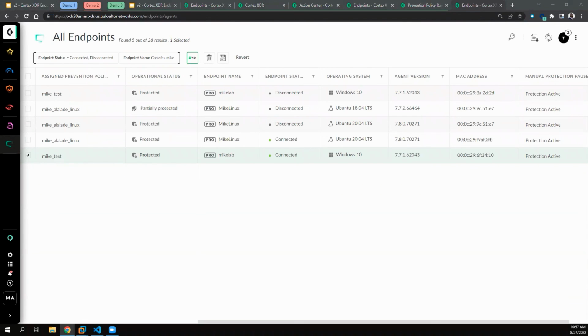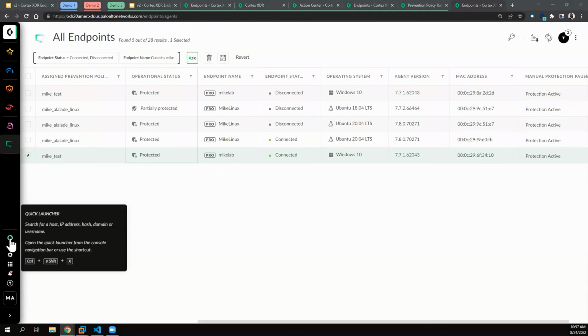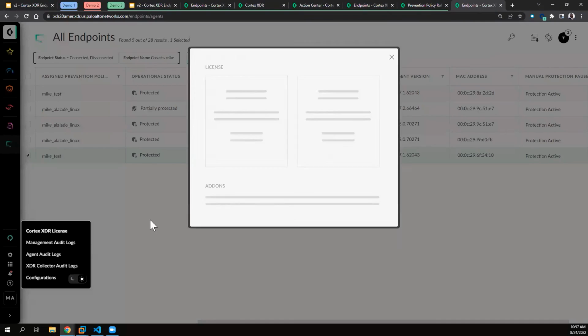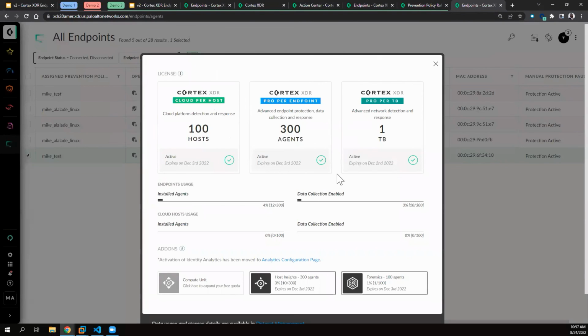How do I see licenses and features enabled and configured for our tenants? So all you need to do is just go to your settings, and then you go to Cortex XDR, and then you can see the licenses here. Next question.